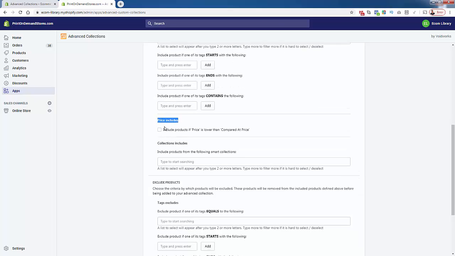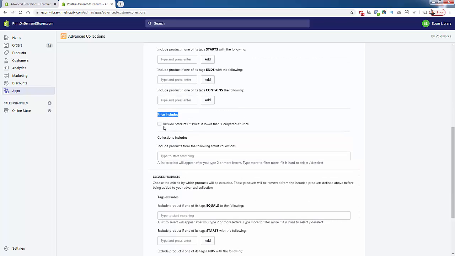And there's price includes as well. It doesn't have to just be tags. You can include products if the price is lower than the compare at price, aka products that are going to be shown as a sale or a discount. You could even include products that are already in other smart collections, and you could, of course, combine multiple collections in here. You could just simply type in and go through the different collections. So you have tagging, you have price includes, and you have collection includes.